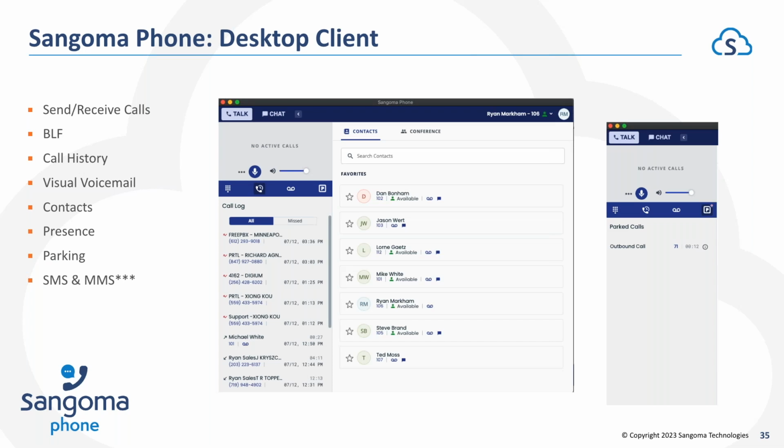The desktop client is what we're looking at here. This is a WebRTC client with all sorts of calling features that you would expect to want to have on your desktop client. Obviously, you can send and receive calls, but we do have BLF capability where you can see the status of other users in your organization and if they're on a call or not on a call. We've got an actual dedicated parking button to park calls and retrieve them. Status, presence, contacts, visual voicemail, all that good stuff is in here.